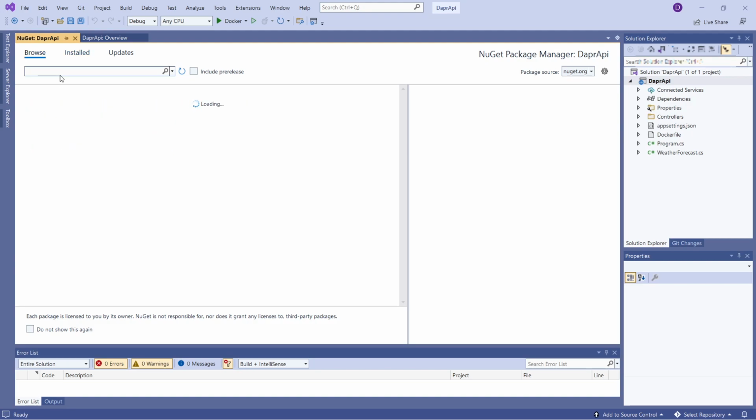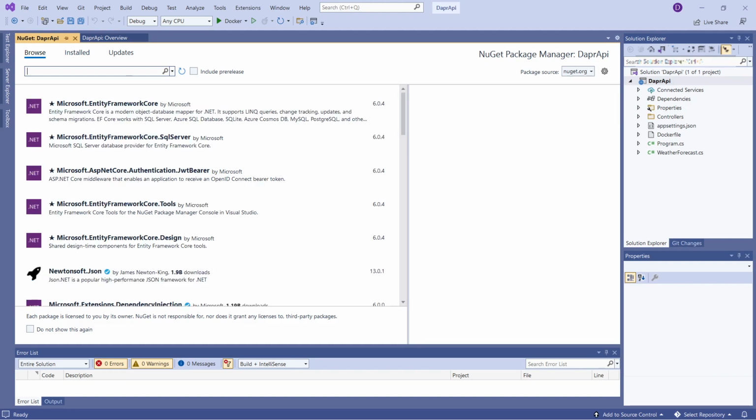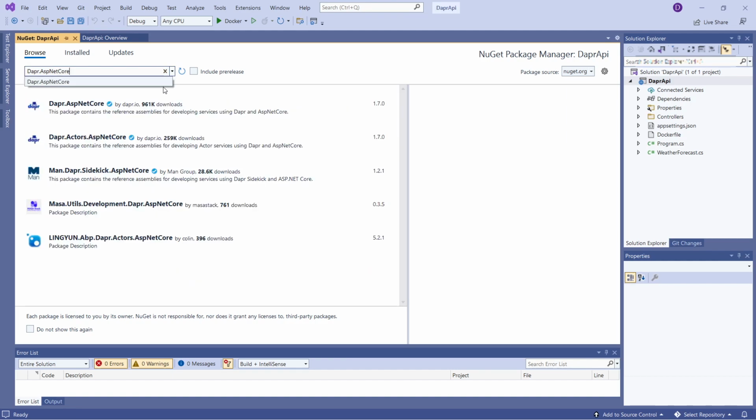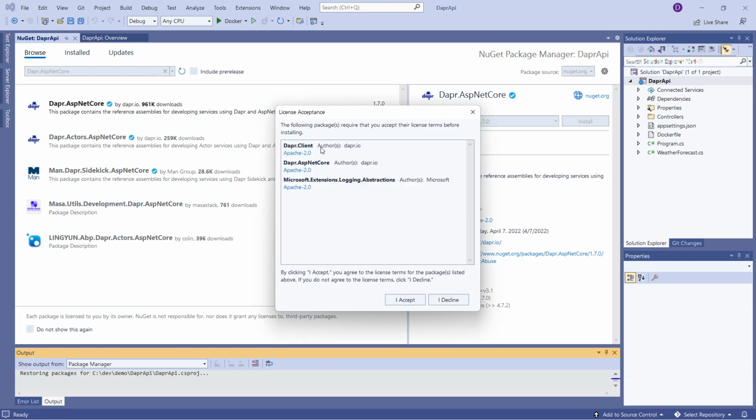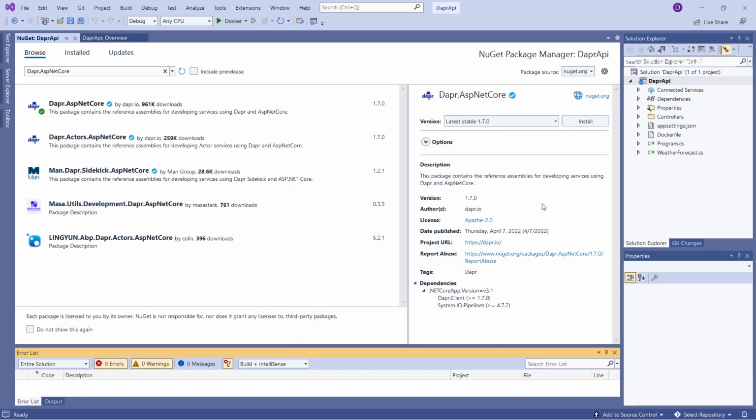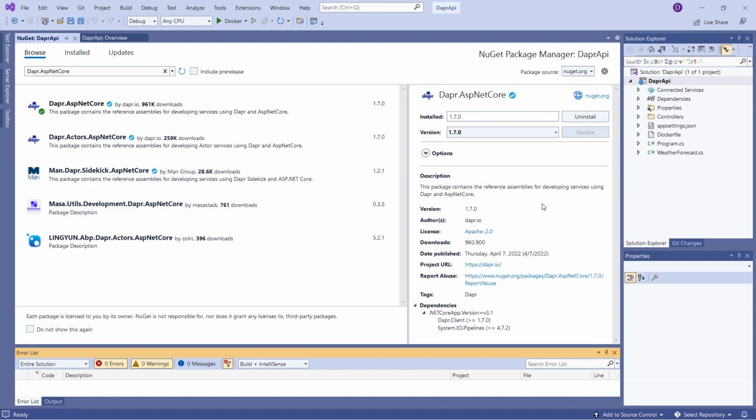So the first thing that I'm going to do is find a NuGet package for my project, and I'm going to copy the name over here. The Dapr ASP.NET Core NuGet package is what I need, and I'm going to install it. All right, cool. So it looks like that has been installed.